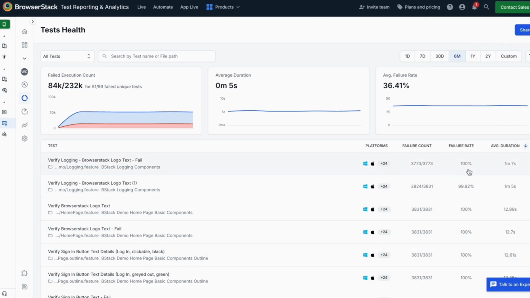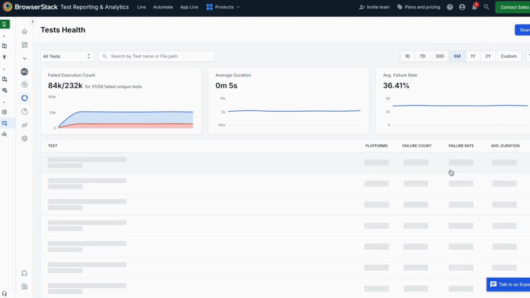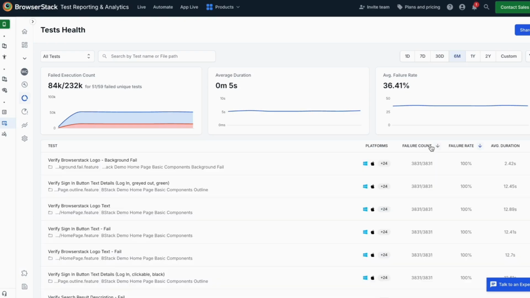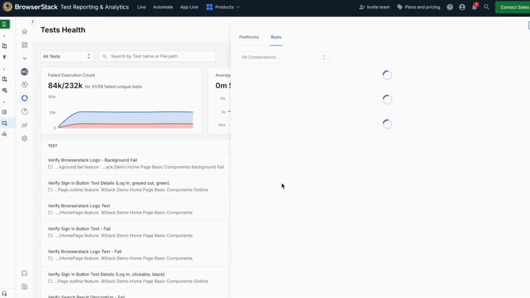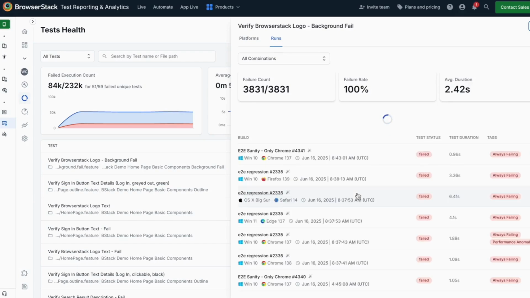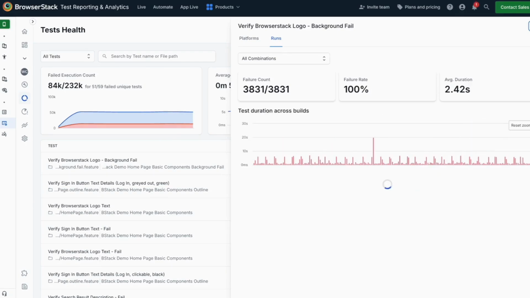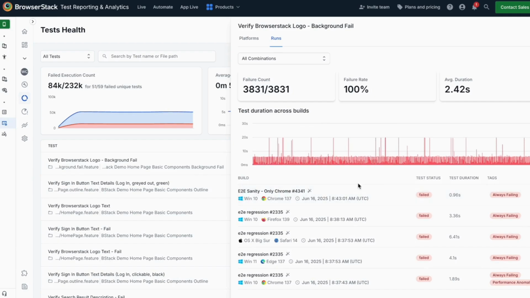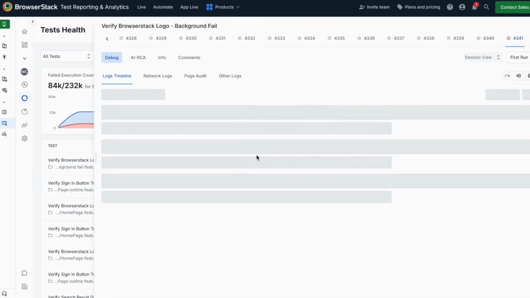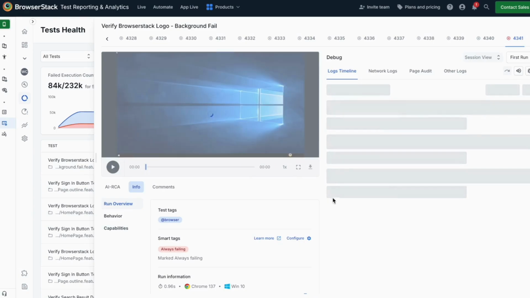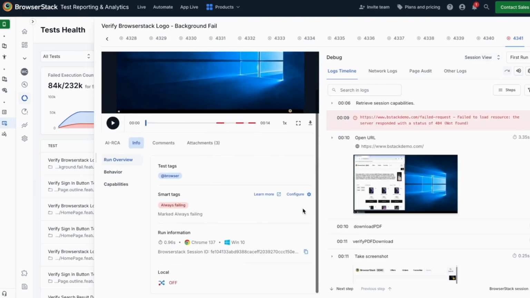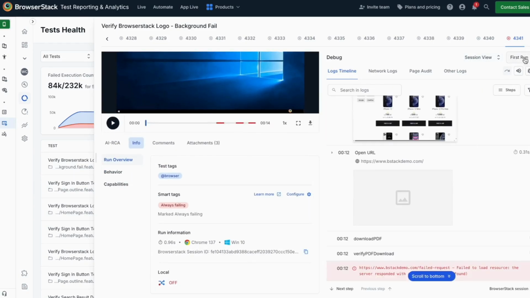Now, I can use this view to find out which are my tests which are taking the longest time to run, which are the tests that are failing the most or have the absolute number of highest failures. And on one single click, I can see the entire history of a test and go ahead and drill down and analyze. And once I've found a run that I want to debug, in one single click, I can click to bring up the debugger, and this basically helps me quickly understand what went wrong and take corrective action.